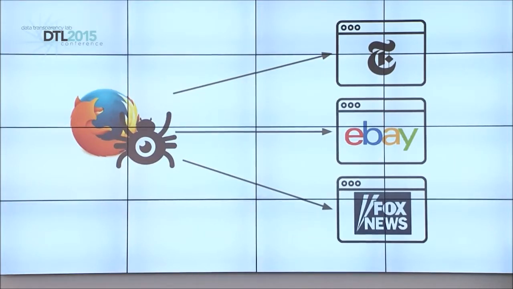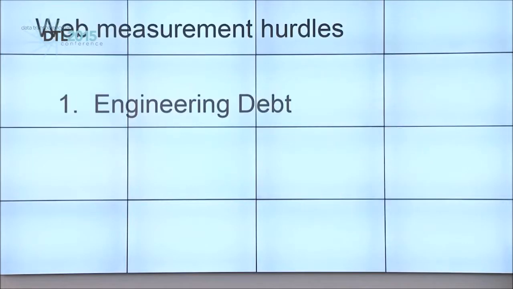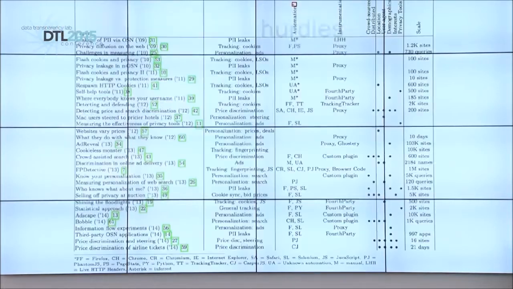Are they trying to fingerprint me? What cookies are they setting? What storage locations are they using? But web measurement is not without its hurdles, right? We see a lot of studies having a significant amount of engineering debt and spending a lot of time building the platform just to do the study.